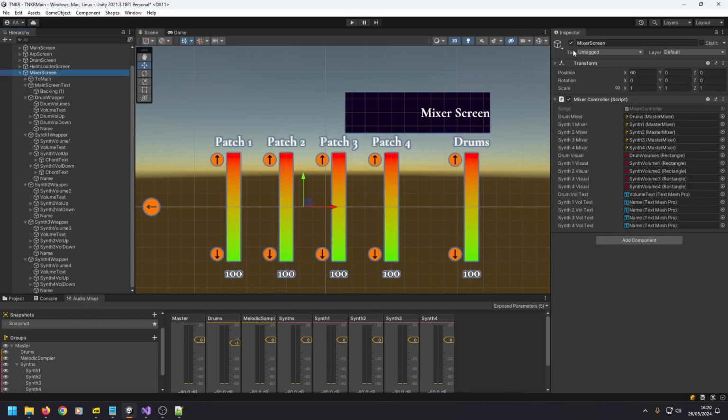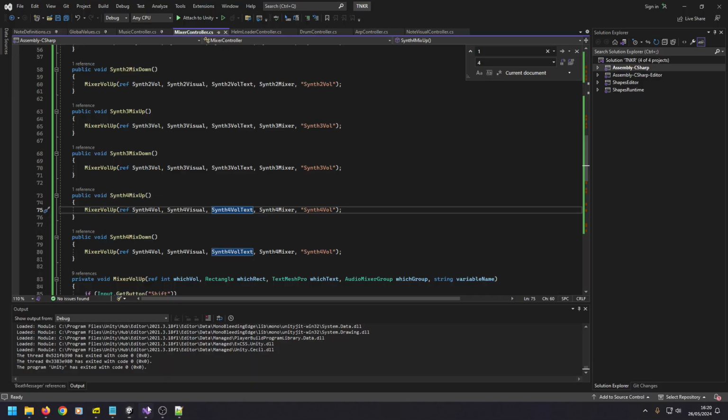And of course I shouldn't have put the name in. That's just silly. I should have put the volume texts in. So that one will be volume text. That one will be volume text. That will be volume text. And that one will be volume text. Now.